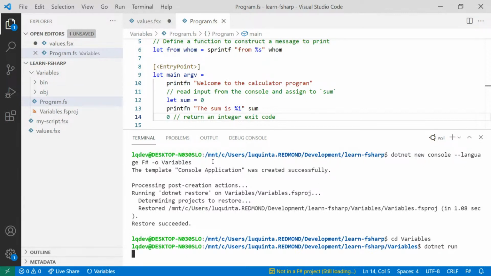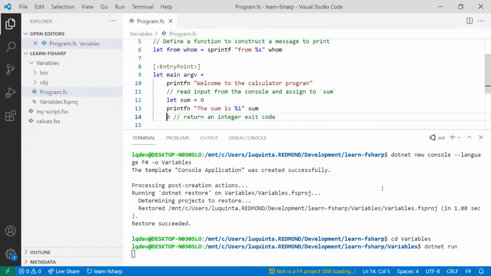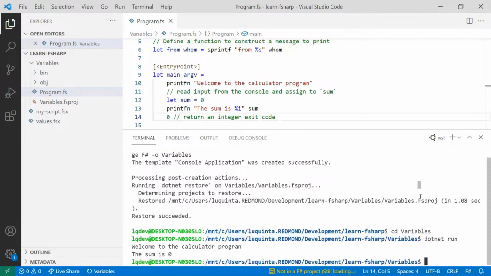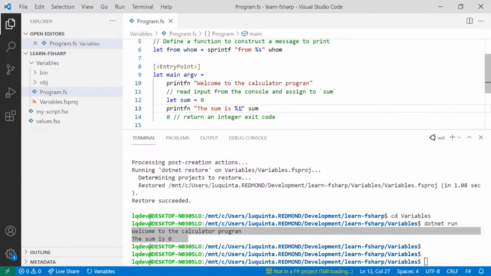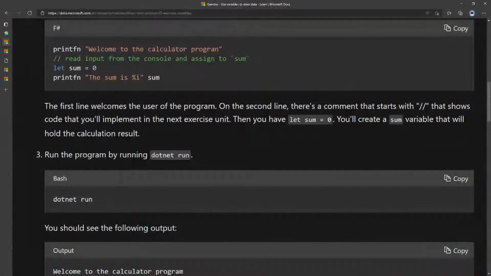Now, after a while, what you should see is the output, which should be welcome to the calculator program. And then it's going to say the sum is, in this case, 0 because we haven't really done anything to it. A second here. Not sure why it's taking a while to run. Oh, there it is. So that took a while. But basically it just prints out welcome to the calculator program, and then the sum is 0. And we're using that specifier, right? Because this is an integer, we're using %i. Okay, cool. I'm happy with that.